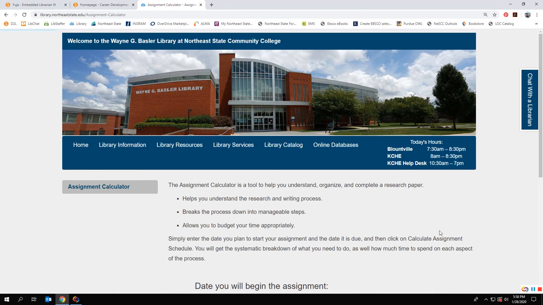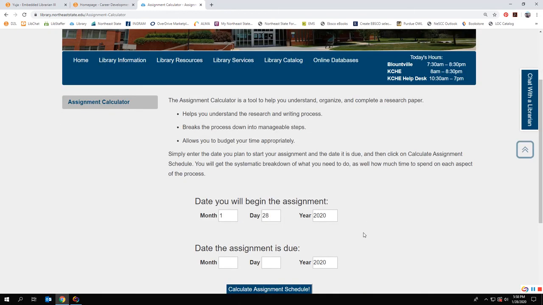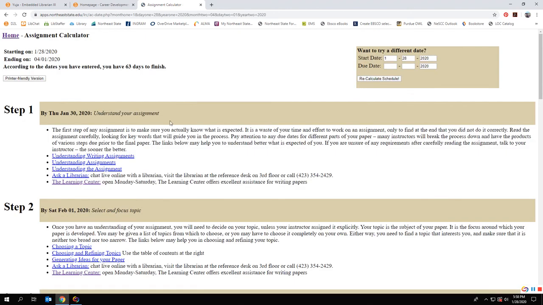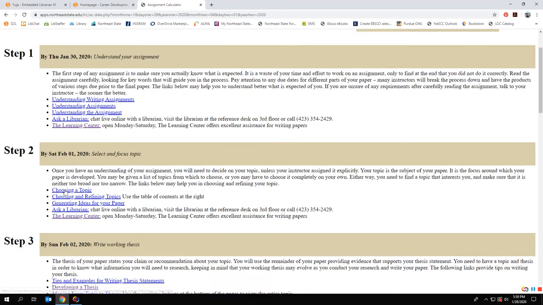The assignment calculator is basically a tool that we offer students that gives you step-by-step directions on how to write a really good paper. The first thing you would do is put in the date your assignment is due. So we're going to do 04/01/2020. Okay, and calculate assignment schedule. Click on that. As you can see, it starts with the first date, and basically it gives you dates and steps for writing your paper.